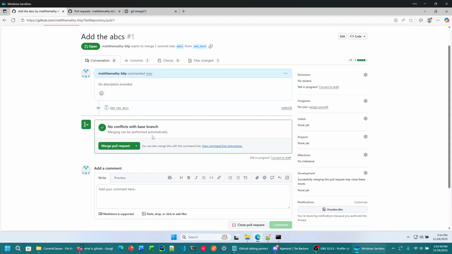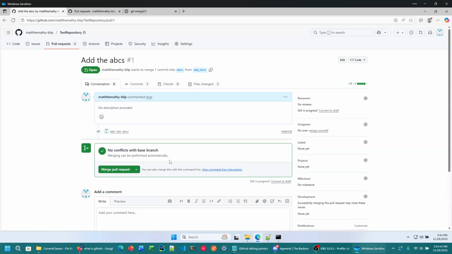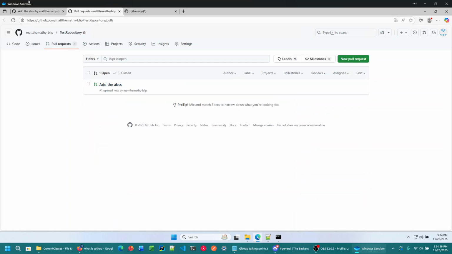And then it'll say whether or not there's conflicts. There's a lot of other things that can be added, so it might have some other messages. There might be tests that it runs and stuff. And you can also request other people to review it. If you were reviewing somebody else's pull request, you would find the pull request in this tab. You'd click on it.